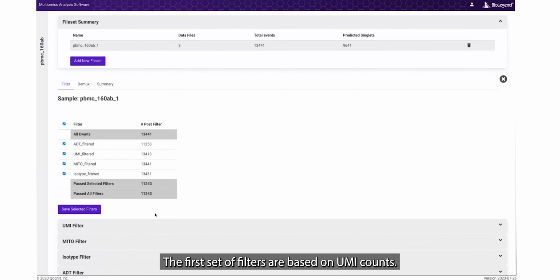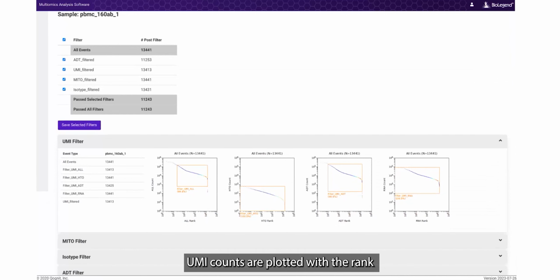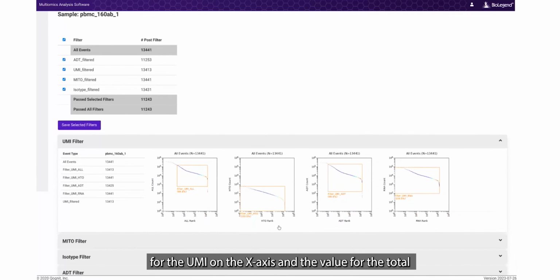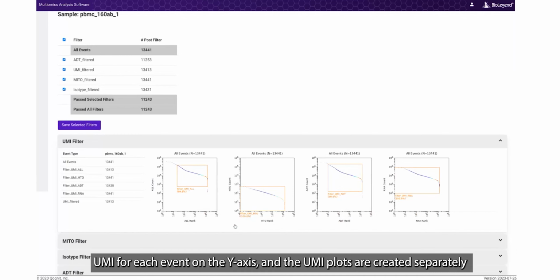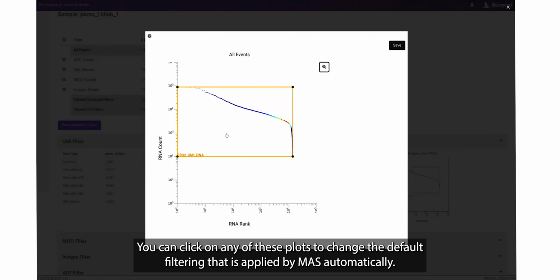The first set of filters are based on UMI counts. UMI counts are plotted with the rank for the UMI on the x-axis and the value for the total UMI for each event on the y-axis. And the UMI plots are created separately for each of the types of features, HTO, ADT, RNA, as well as the sum total across the features. You can click on any of these plots to change the default filtering that is applied by MASS automatically.